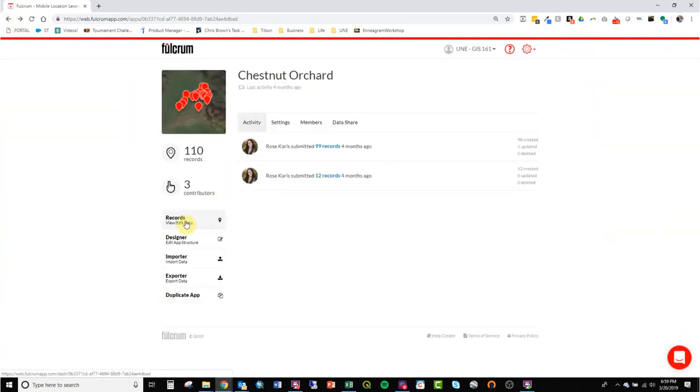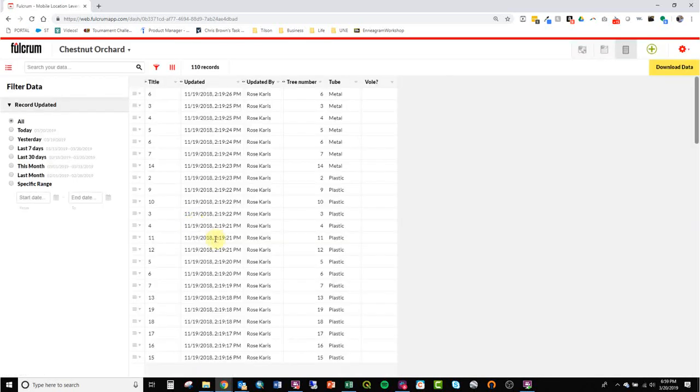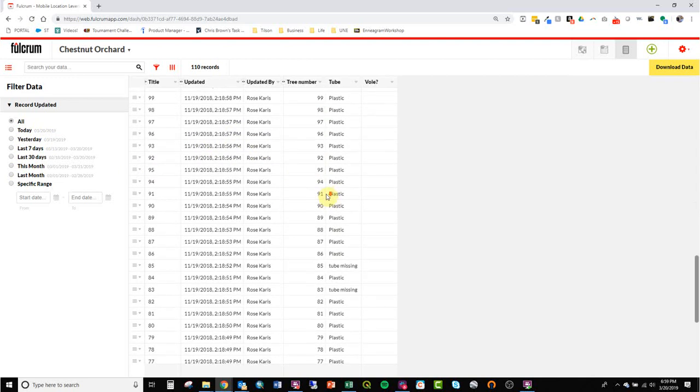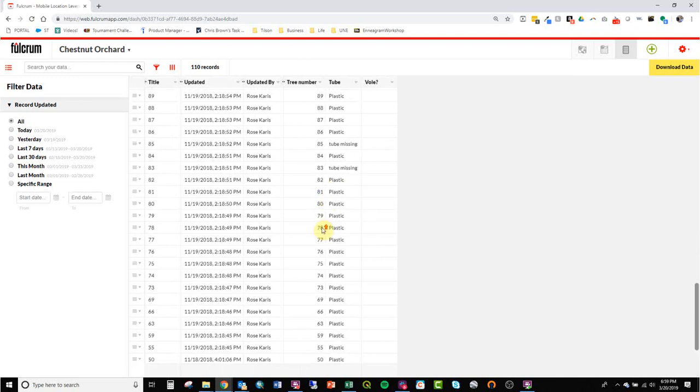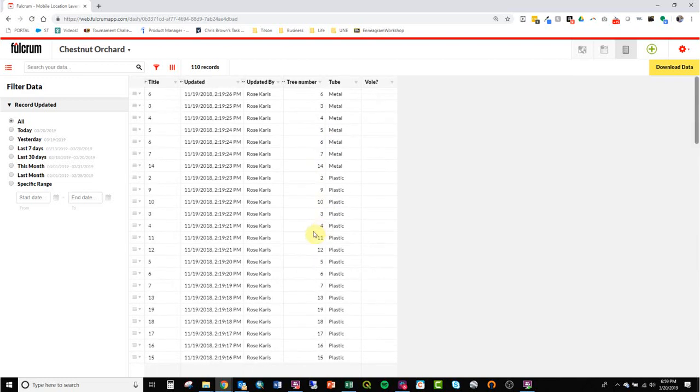The other things you can look at: number one, you can look at the records. Records is just another term for rows in a database. Each row is a record. Remember that? And you can filter by when they were collected, if you check on a box, and you can look at the results. If you scroll down, this is all of the different trees that she collected and all of their numbers.